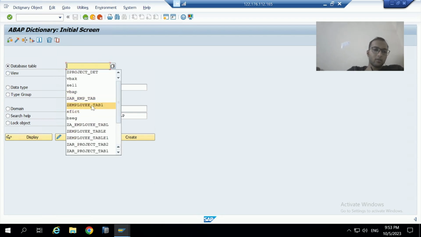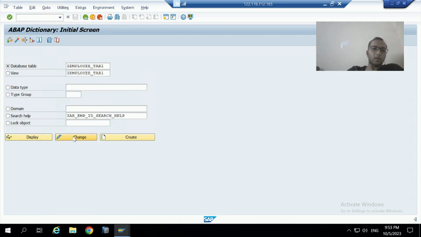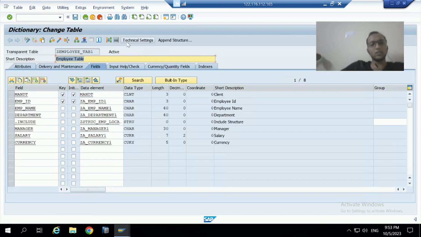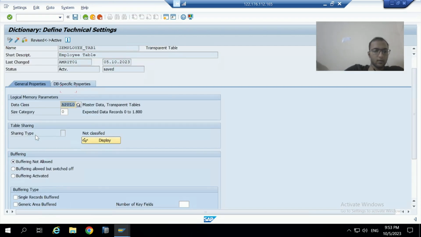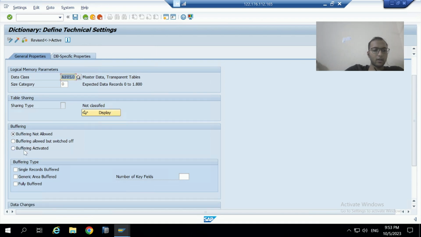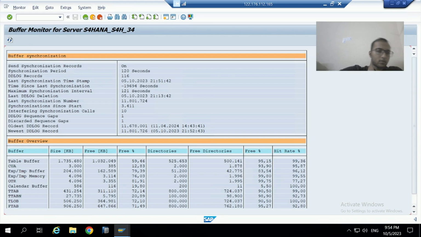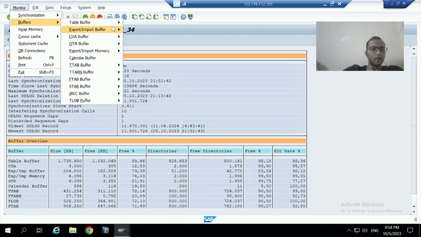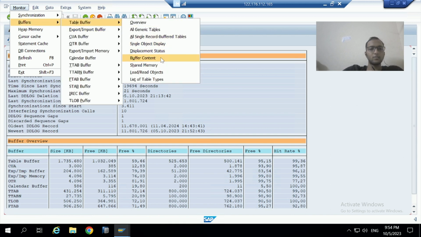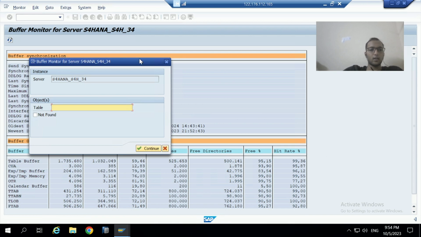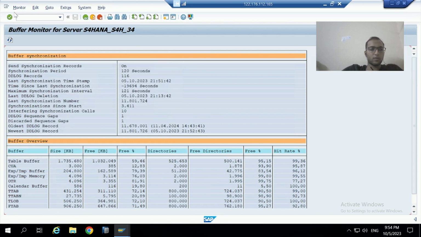This time suppose I take this Z employee tab 1. I will go to this technical setting and select this buffer activated. But before that we will go to our AL12 transaction code. Then we will go for monitor, buffer, table buffer, and buffer content. Now see, not buffer content.